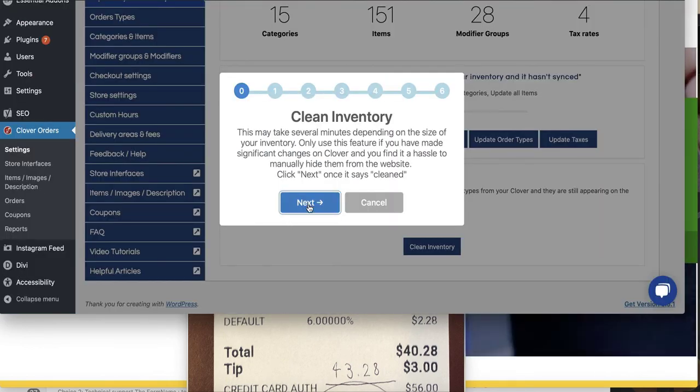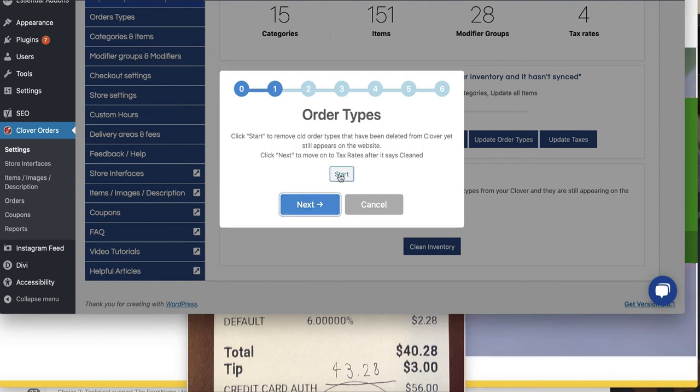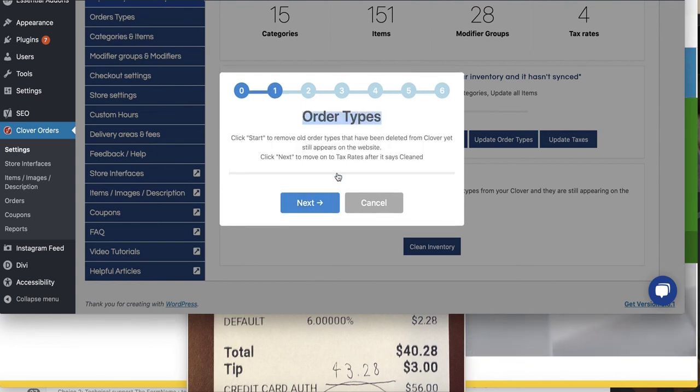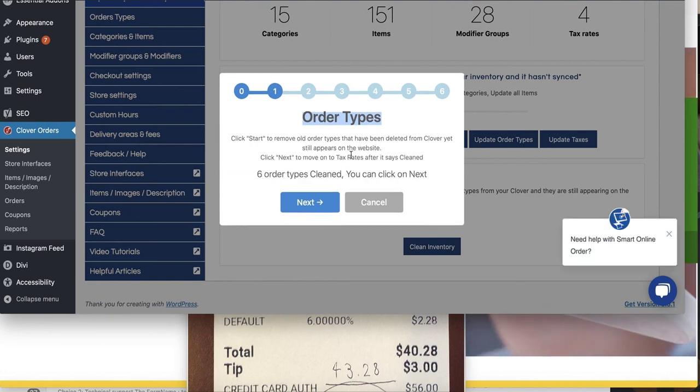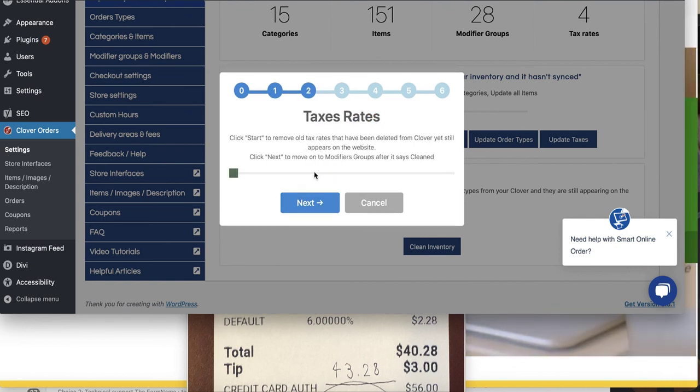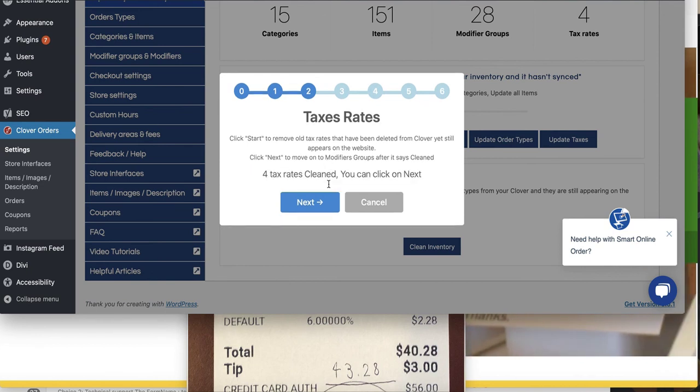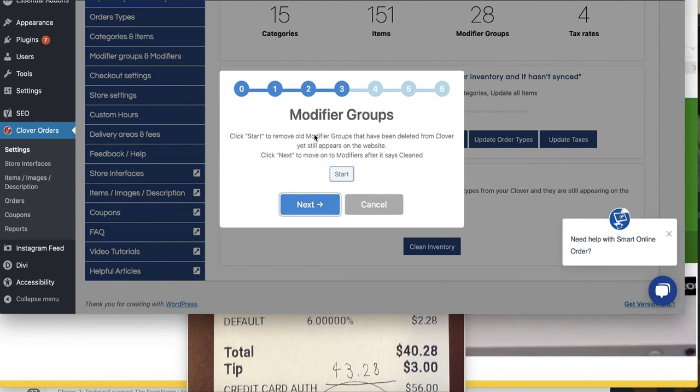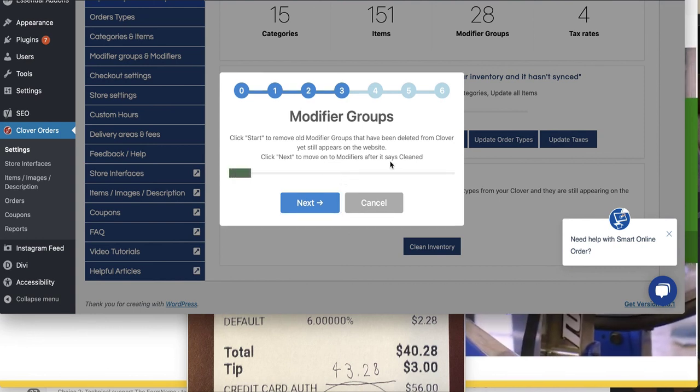So I'm going to go ahead, press clean inventory, press next, and press start. You don't have to clean the order types, but if you wish, go ahead. It's a quick clean. This one does not take that long. I'm going to do a complete sync. That way you guys know how to do these things. When you see the word cleaned, go to the next one, press start. Wait till it says cleaned and go to the next one. I'm doing all of it, okay? Because I don't know what else they may have changed, so I'm just playing it safe. I'm going to clean the modifier groups.